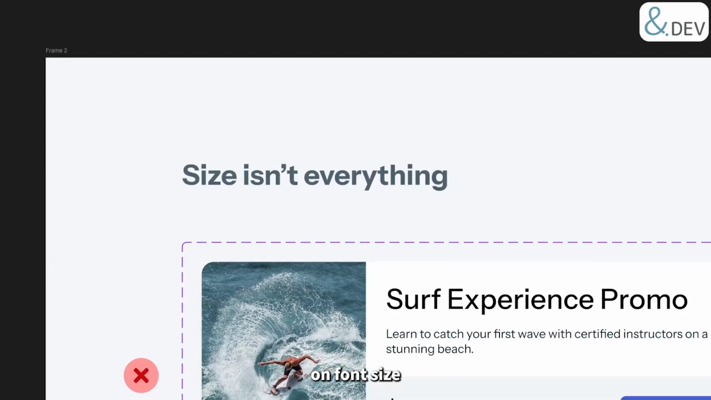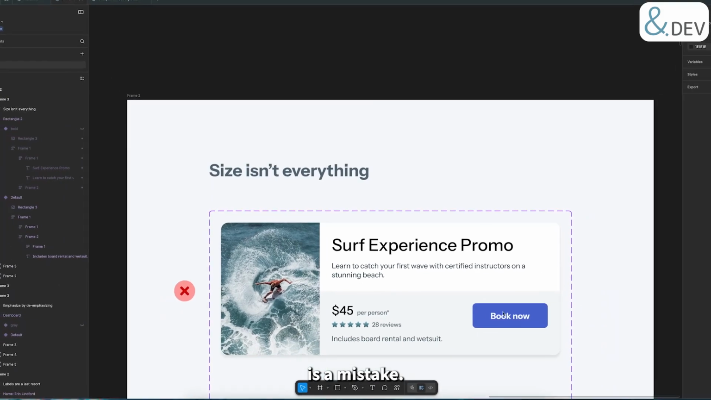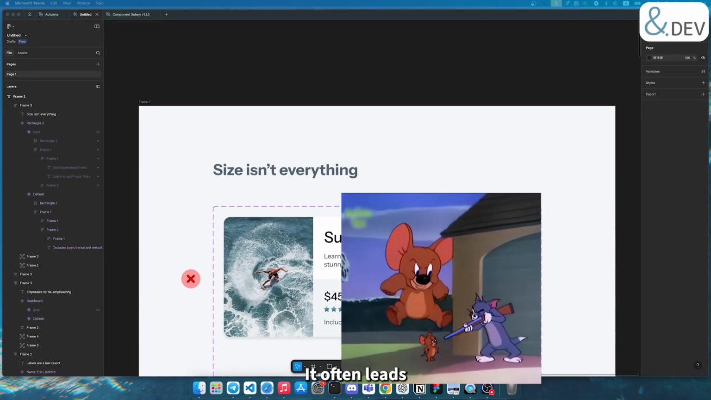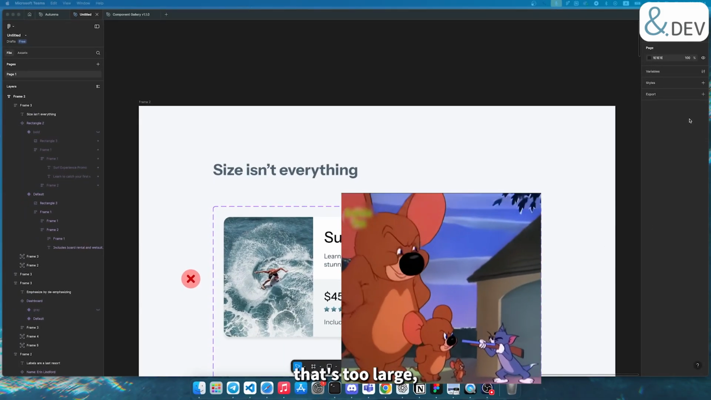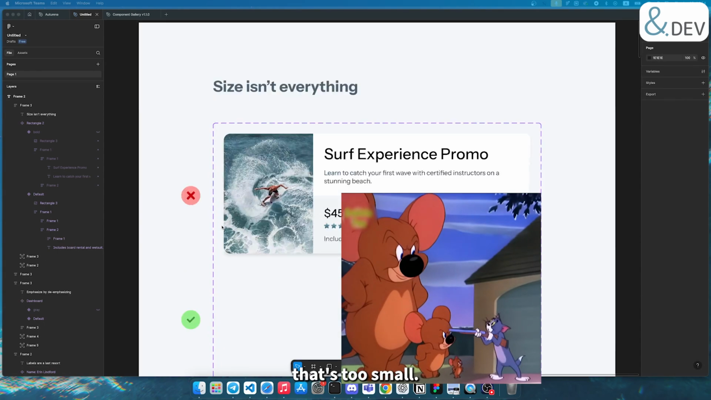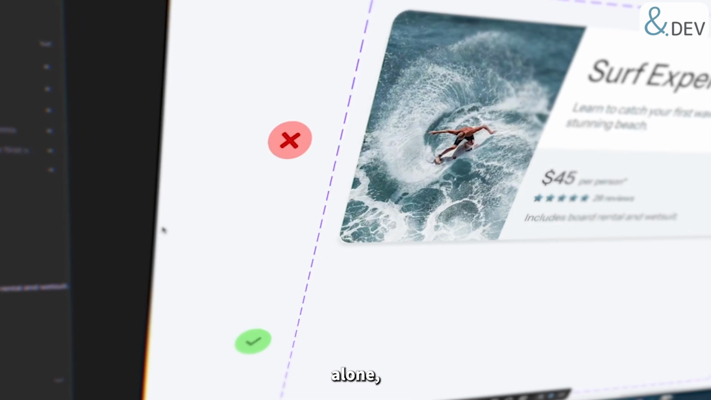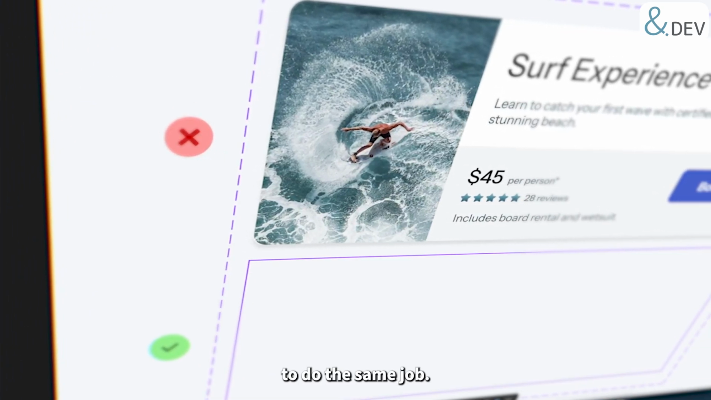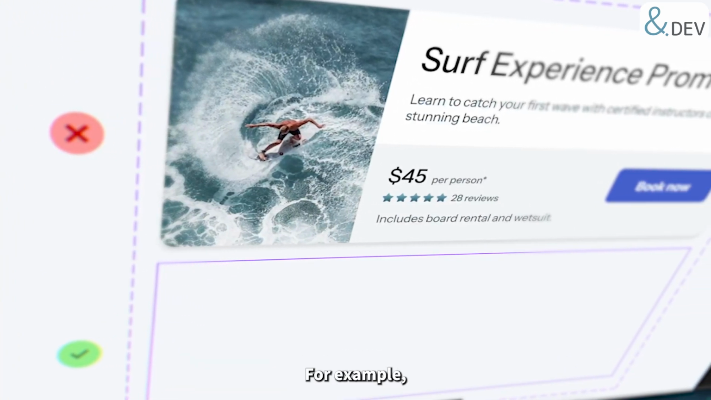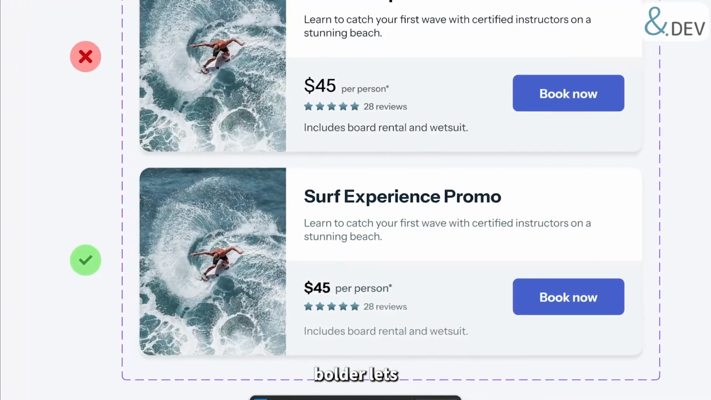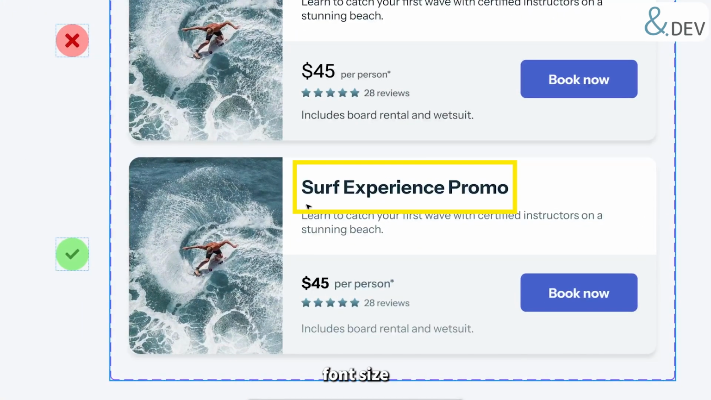Relying too much on font size to control your hierarchy is a mistake. It often leads to primary content that's too large and secondary content that's too small. Instead of leaving all of the heavy lifting to font size alone, try using font weight or color to do the same job. For example, making a primary element bolder lets you use a more reasonable font size and often does a better job at communicating its importance anyways.